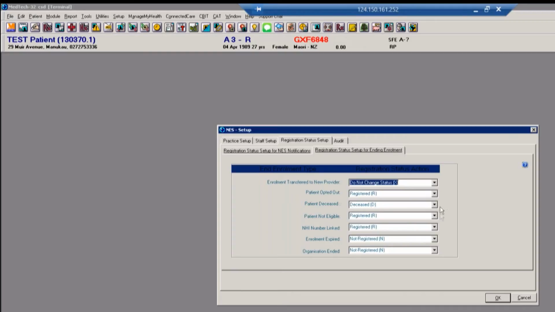Patient deceased, our default is deceased. Patient not eligible, the default is set at registered. Number link, registered. Enrolment expired, default is set at not registered. And again, organisation ended, we've set this at not registered. So when the organisation ends the enrolment, that's a type of end enrolment, an option given by the Ministry of Health for the practices to use.